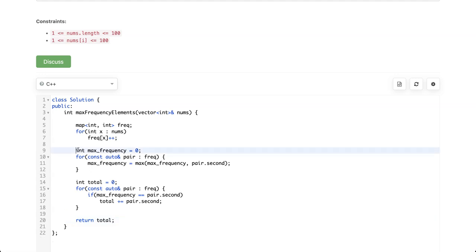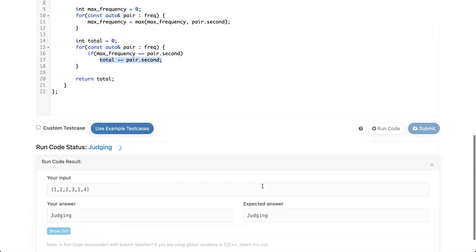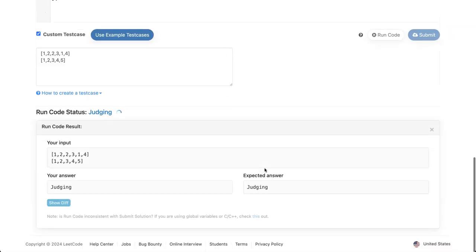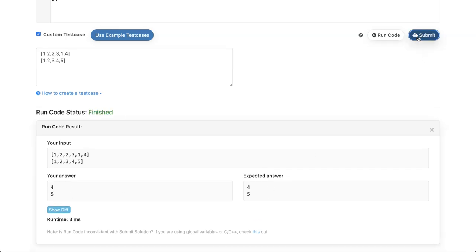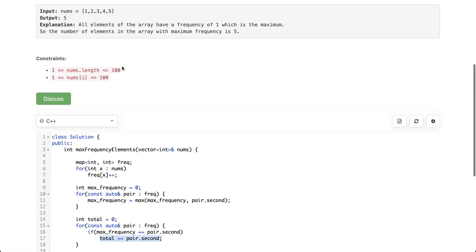So here we found what is the maximum frequency, and then we did another iteration over the numbers, and if that number has the maximum frequency, I'm gonna count them. And this is how we do this. Let's just do all of the samples and submit. Accepted.